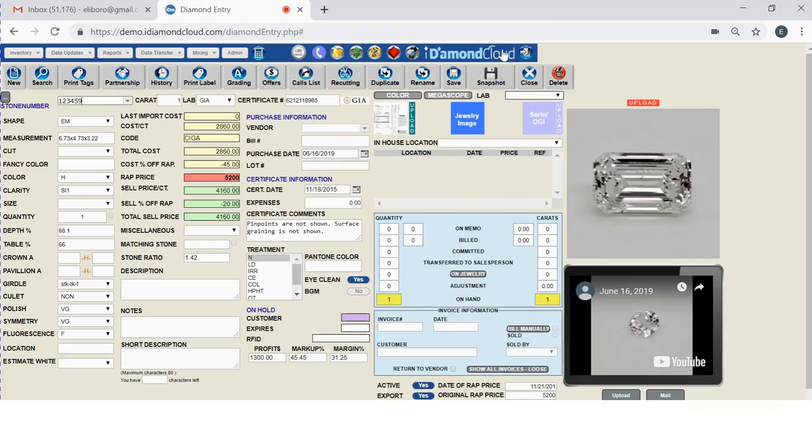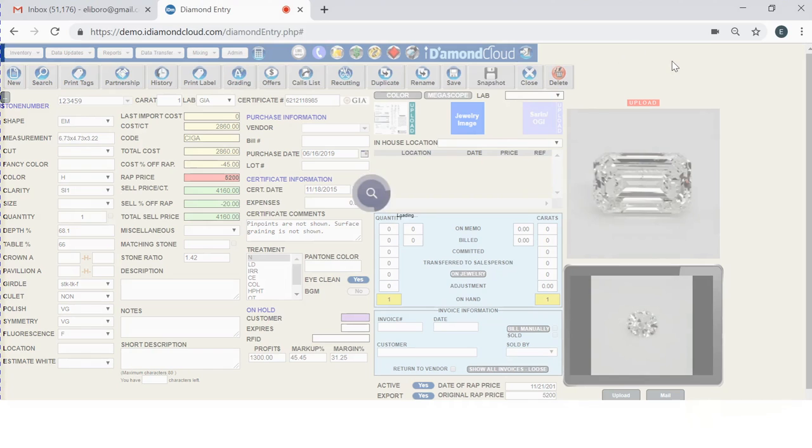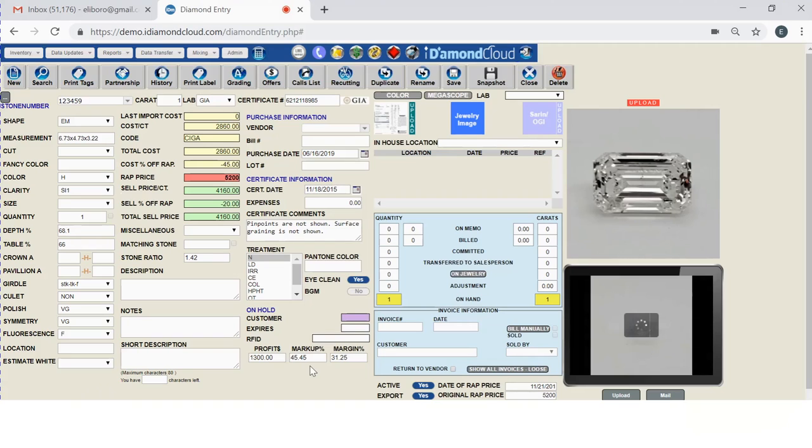Just remember that we have the navigation all the way to the right, so we can go to the dashboard from here, diamond search, jewelry, all of the different places that we need to go to from here. Okay, on the bottom we also have add to memo, add to invoice.